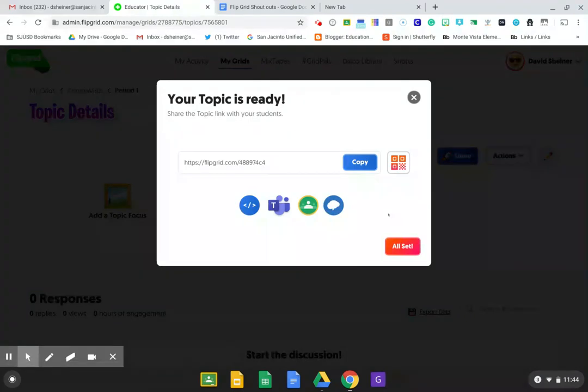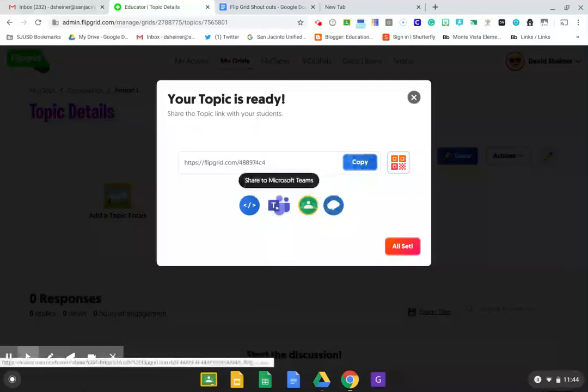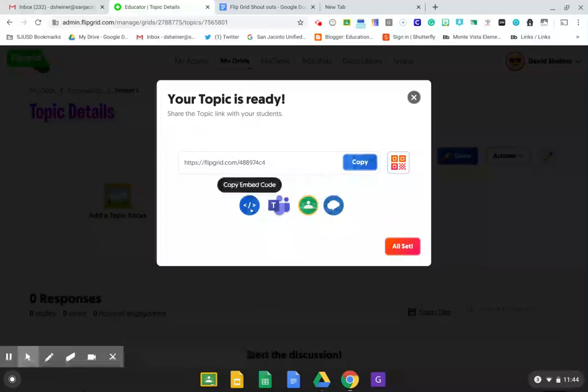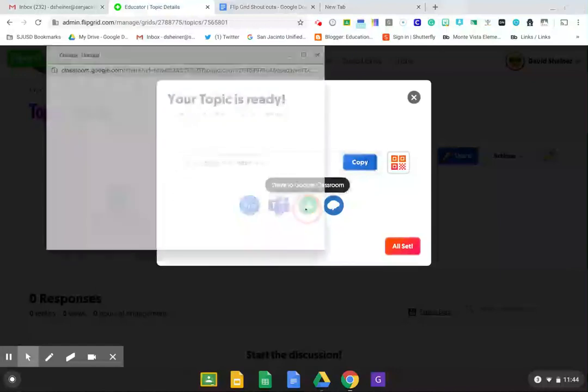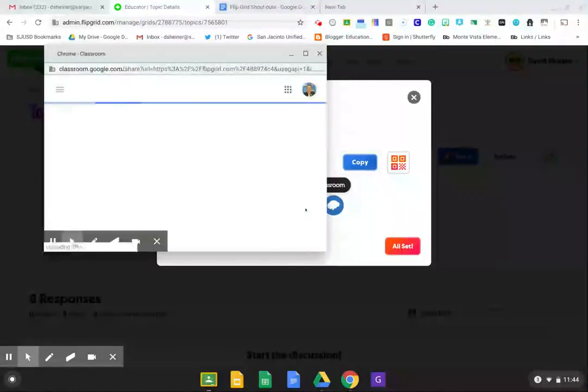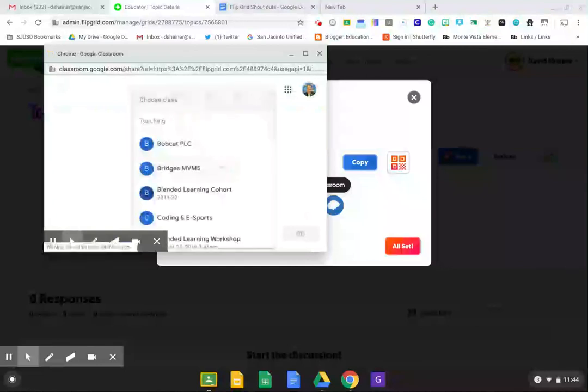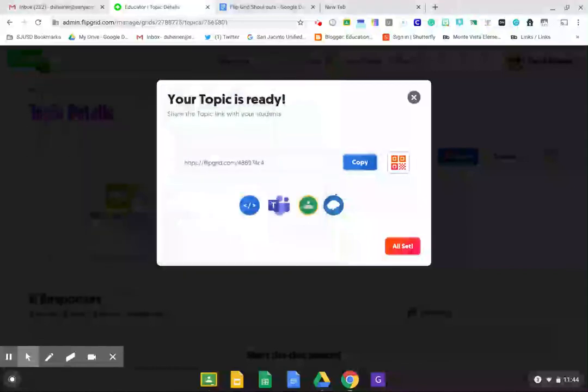Once you create the topic, it creates the link to use. You can send that out through Google Classroom, through Remind, through other different types of Microsoft and other things like that, or embed the code. So I can just copy this and send it out to my students, or if you're using Google Classroom, just share it to the Google Classroom, and it'll go to your different classrooms that you already have arranged. So there's your classes, and you can just pick your classes from there. Very simple to do.